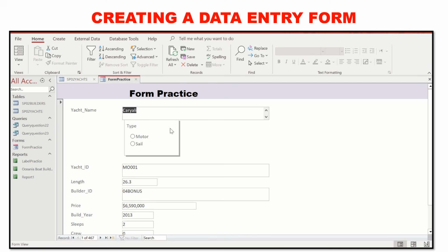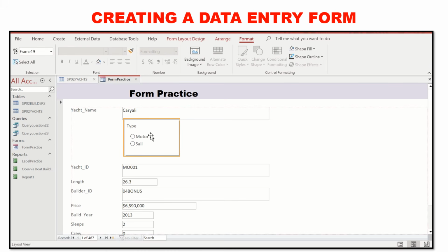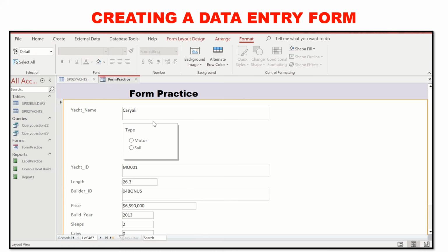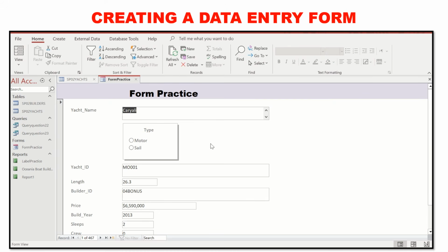Form view. So okay, there's a bit of space we need to add, so let's see if we can bring it to layout view. Yes, now it's fine. And we need to bring this towards the center, and then we can choose either motor or sail. So we go back to form view, and you can choose which one it will be.